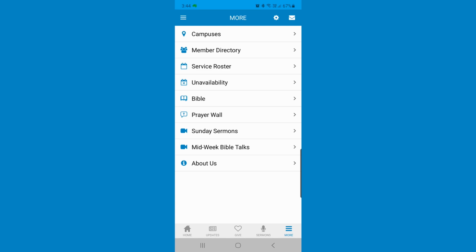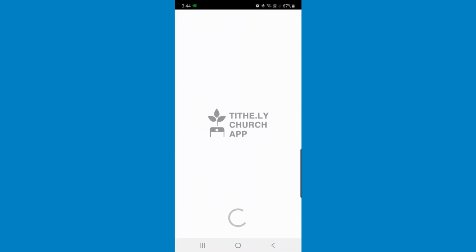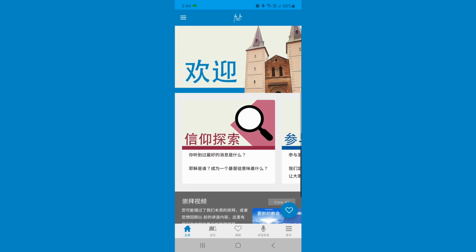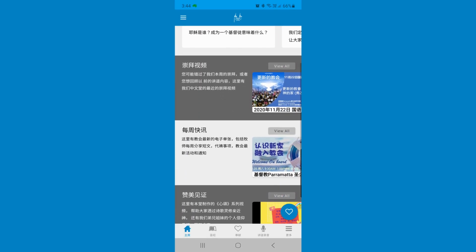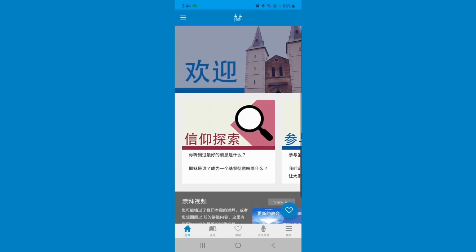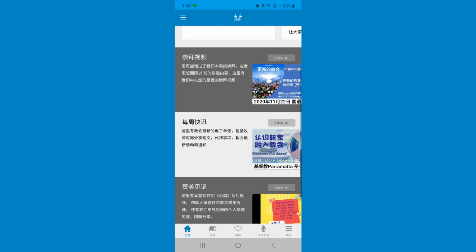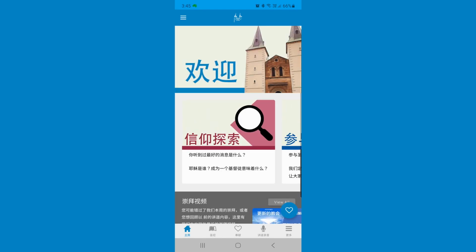Now I said I was going to come back to campuses. Now this is where at the very top we've got campuses. This is where you can choose between the English app or the Chinese app. Now, you're welcome to go over to the Chinese app. It's almost the same, except that they have their YouTube feeds and their newsletters and things like that, and everything's in Chinese. So if you want to have a look at what's going on over in the Chinese congregations, then you are welcome to go over there. You may need to be able to read Chinese though.